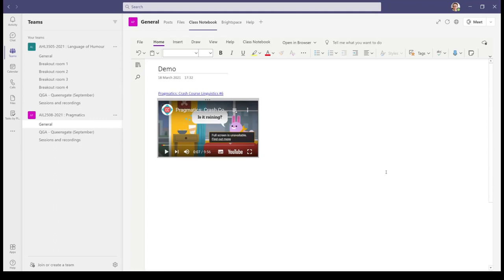And the one reason that you might want to screen share the class notebook rather than just having them all access it on their own is because students who are using a mobile phone only to access your lectures on Teams are not able to access the class notebook. For some reason, that's just not a function at the moment that works on Teams. You can't get in if you're using a mobile phone only.